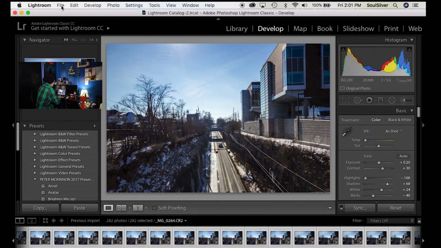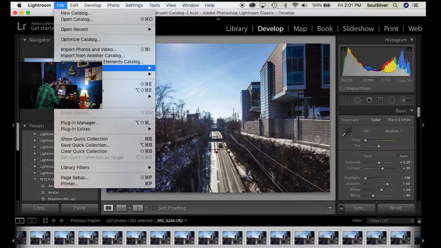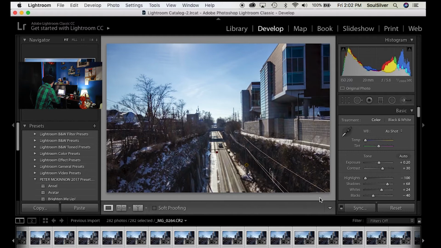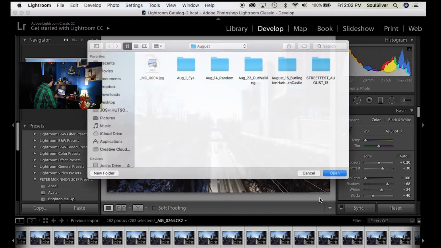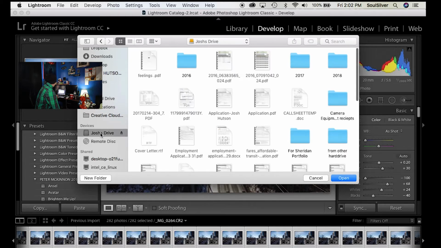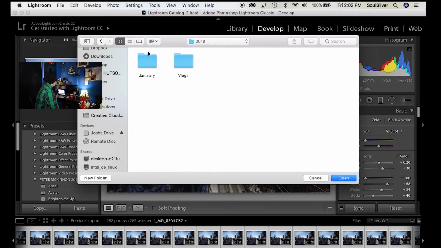So basically, now it's all saved that way. Then you would go to File and then Export, and make sure it's selected for all of them. And then for me, I exported like this, and then you would go to wherever you want to save it. For me, I'm gonna save it onto my drive, and then go to 2018.